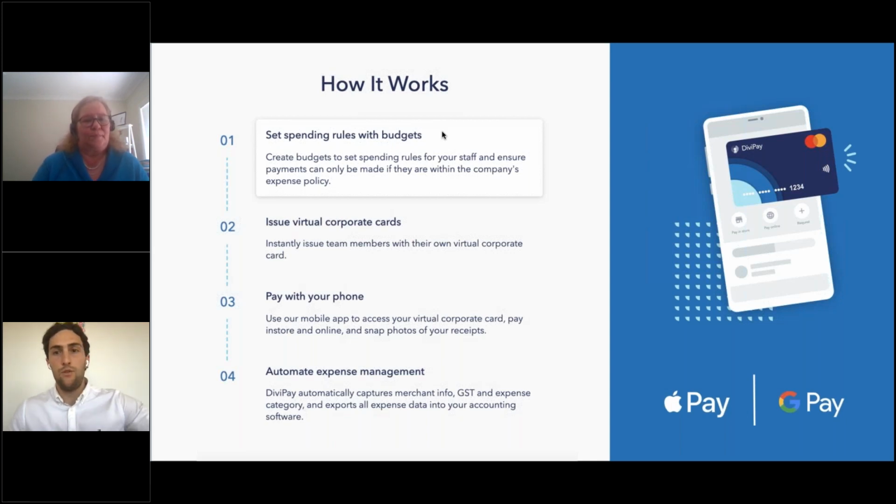Perfect. So we'll jump into a bit of a product run through of DiviPay, and I'm going to throw over to you, Leanne, as well, just to talk through our awesome integration with MYOB as a cloud accounting platform. But before I share the product, I want to quickly run everyone through how the platform works at a really high level.